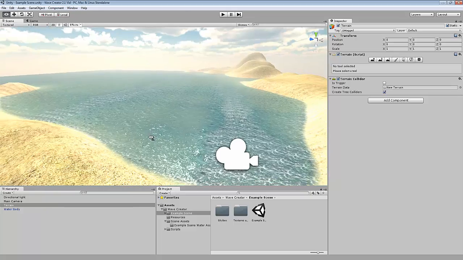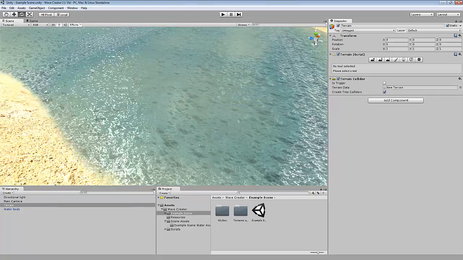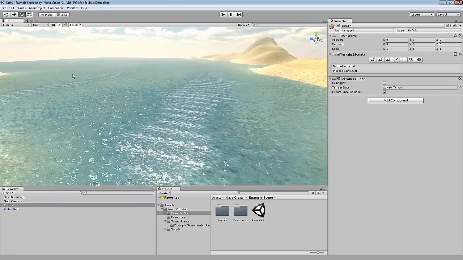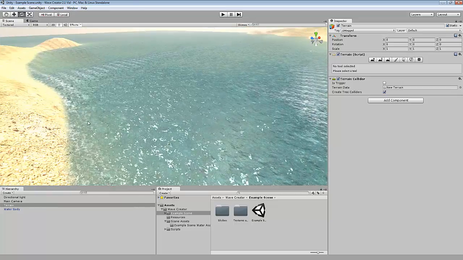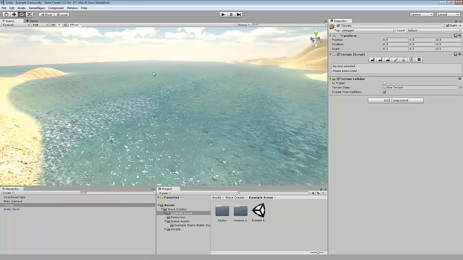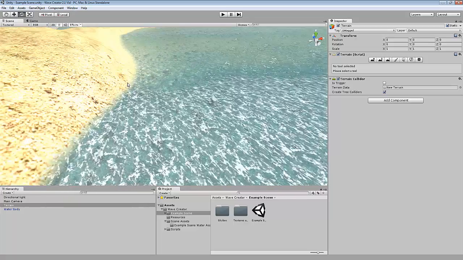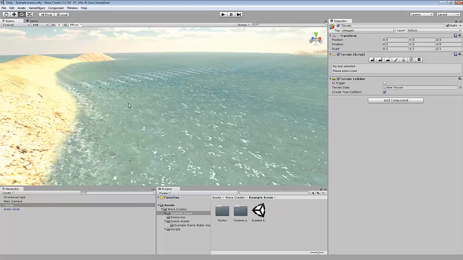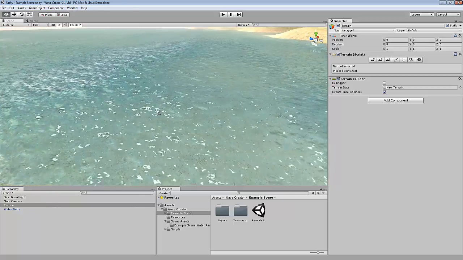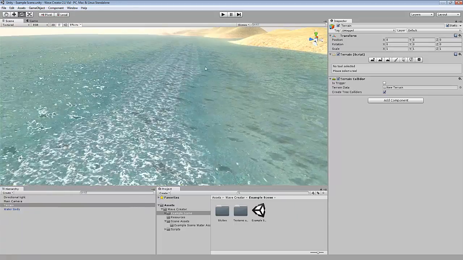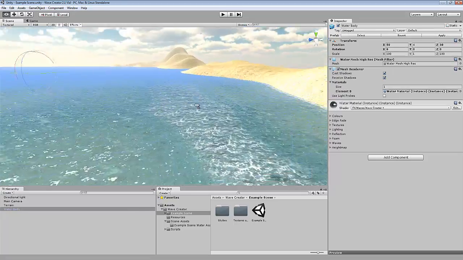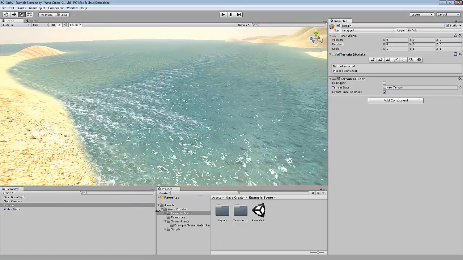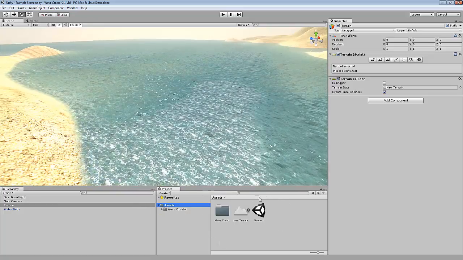Here I have opened the example scene which is included in Wave Creator, and as you can see the shader is working and looking really good. You've got some edge blend, edge fade here, shoreline foam, wave foam, specular effects, and the real displacement of the waves. So that's what Wave Creator looks like. Let's set it up in our own scene.